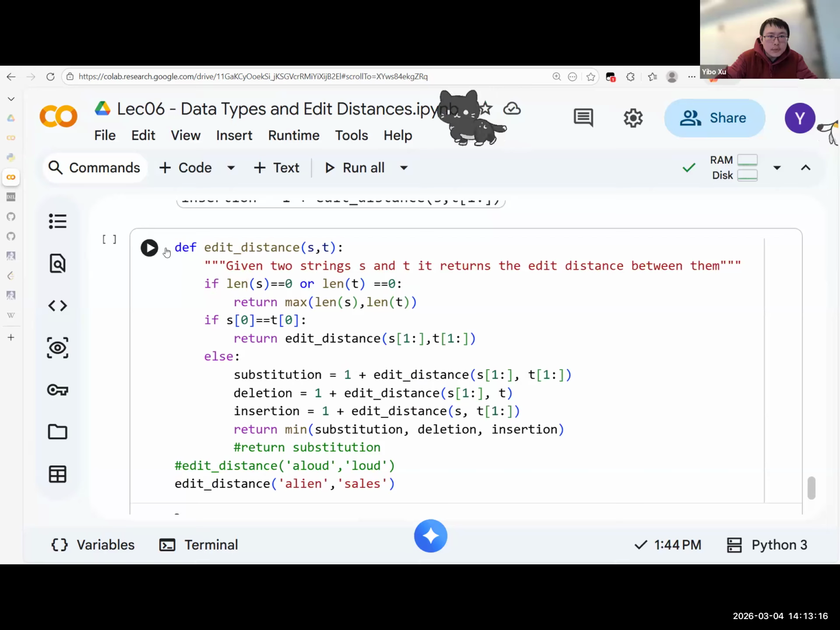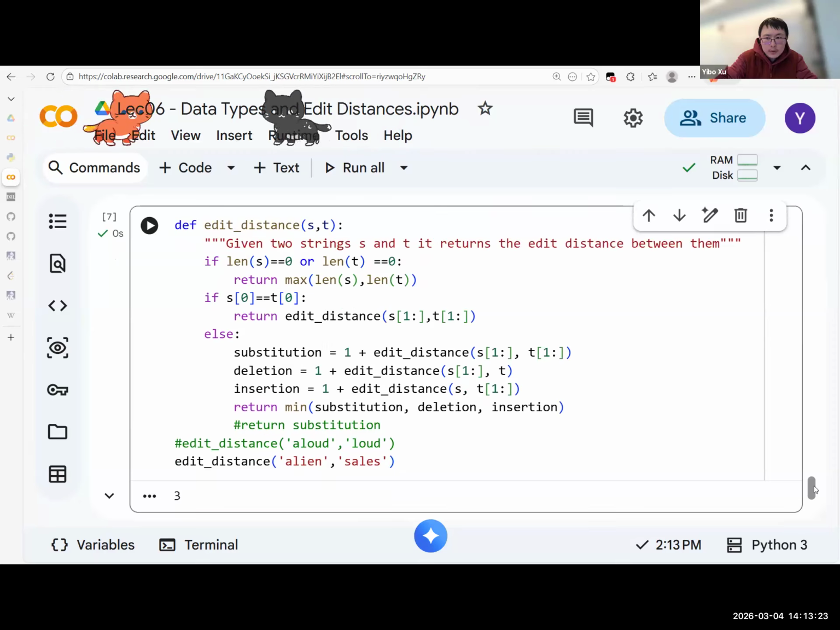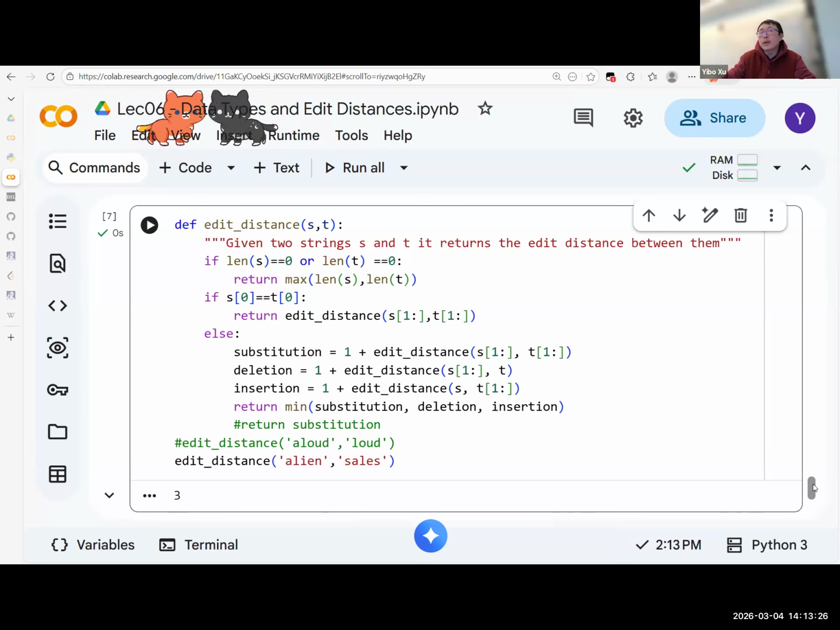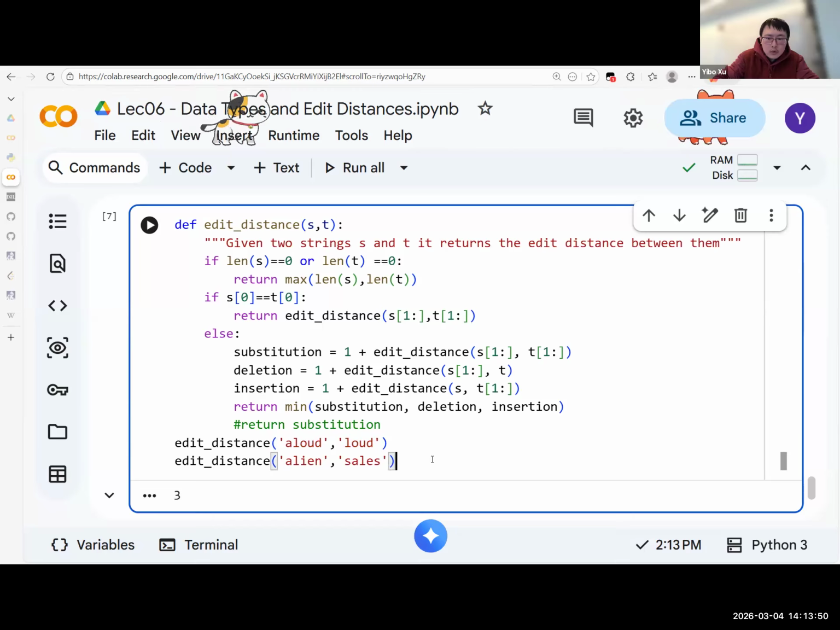So now let's compute. Here we still use alien and cells. Okay, so that's a 3. Well, that's the intuition that we began earlier. So you add S at the front for alien, and then you remove I and then replace N. Okay, so that's that 3 there. And let's try allowed and loud. So you would expect what?